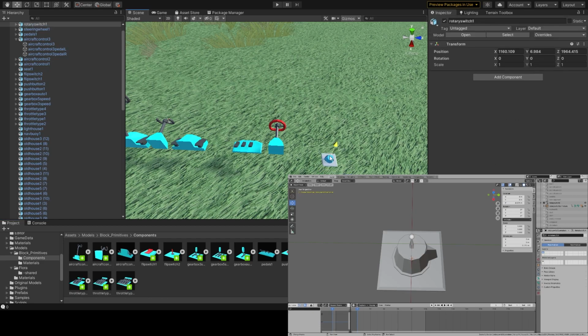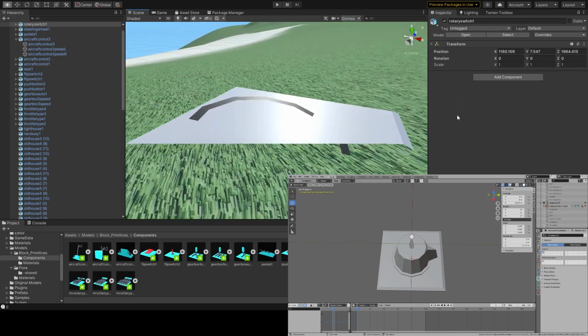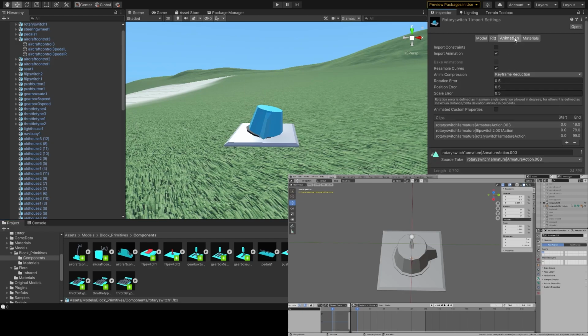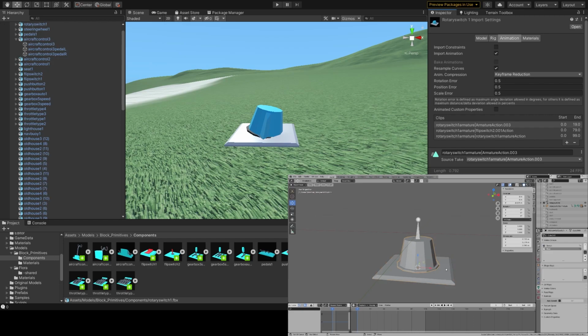Ooh, why does that look like that? Hmm, that's not right. Interesting. Why? Why is it doing that?